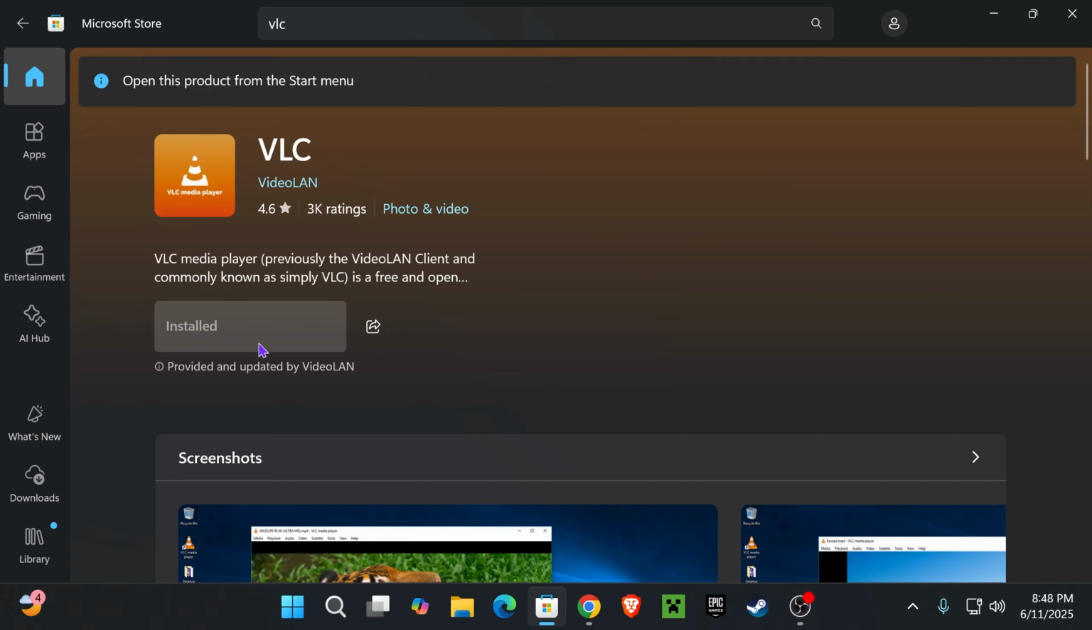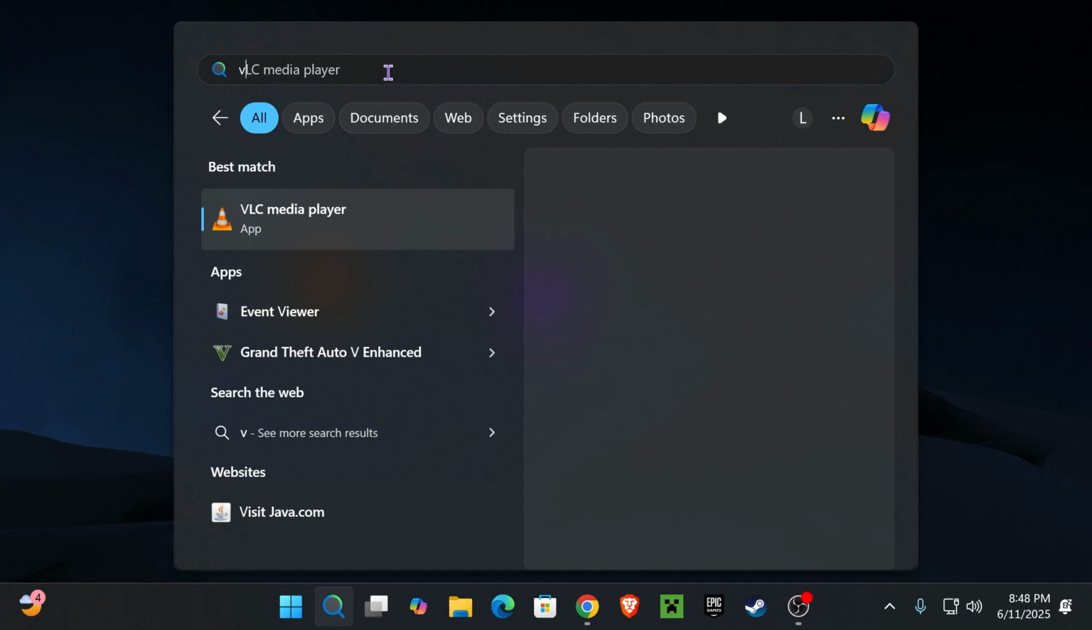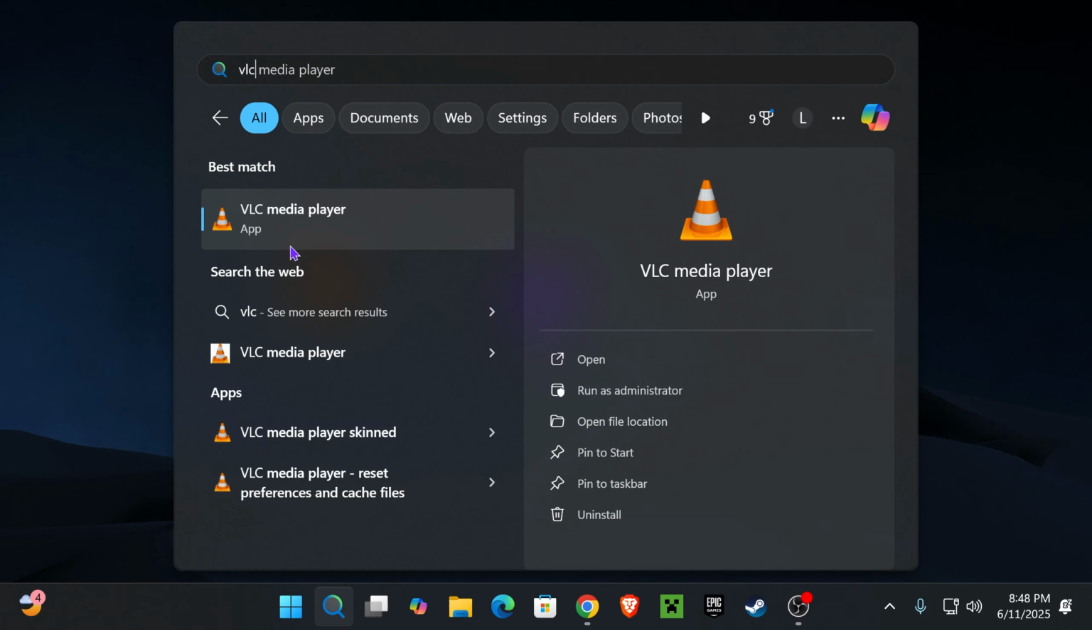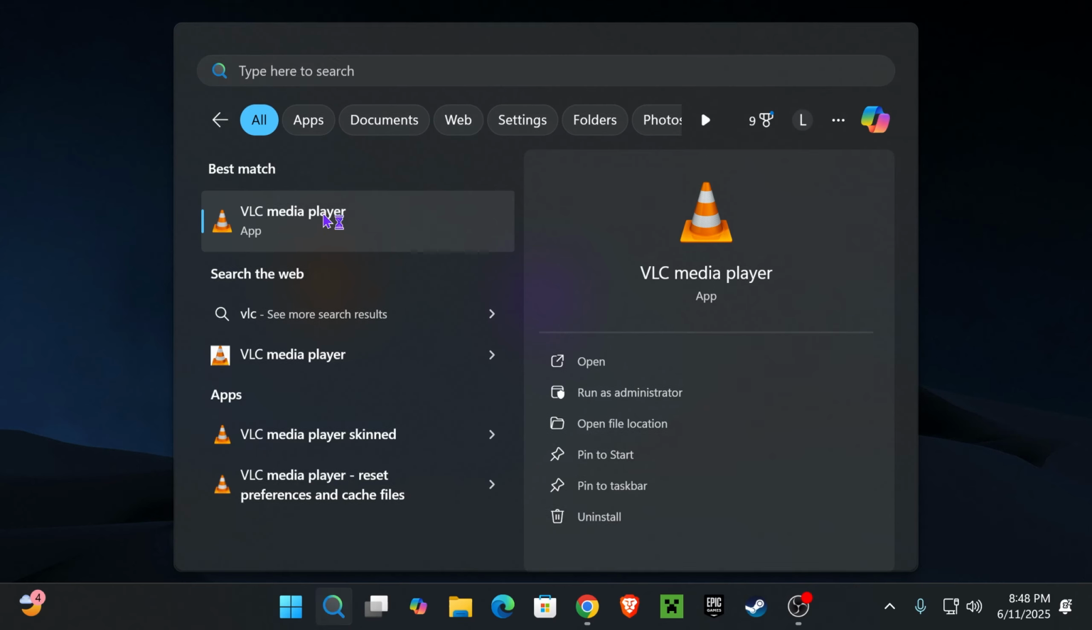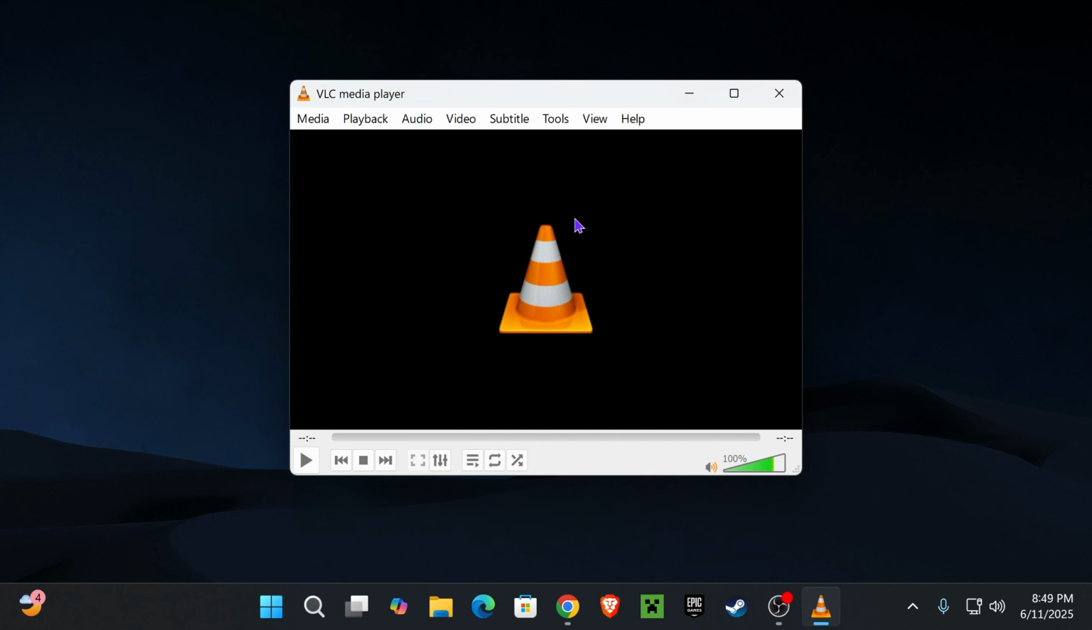Now once VLC has finished installing, you can go ahead and close the Microsoft Store, and you should see VLC Media Player on your desktop, but you could also search it up down here on the search bar. Just go ahead and type VLC, and then you should get the media player, which we're gonna go ahead and open. Now once you open the VLC, you might get this prompt in here. I'm not going to allow anything on this, but you're free to read through it, and if you agree, you could go ahead and allow it, but I'm not going to do it because that's not what I'm here for.